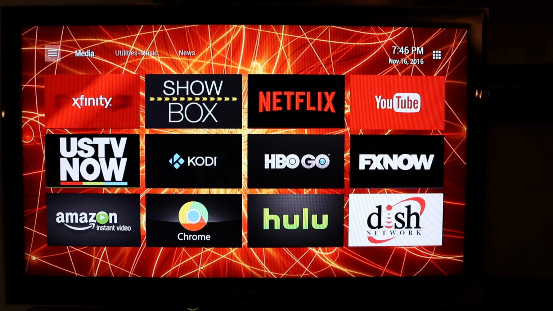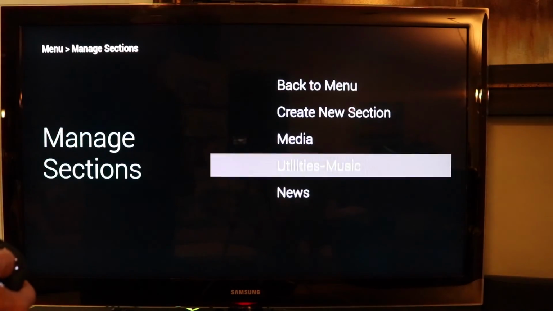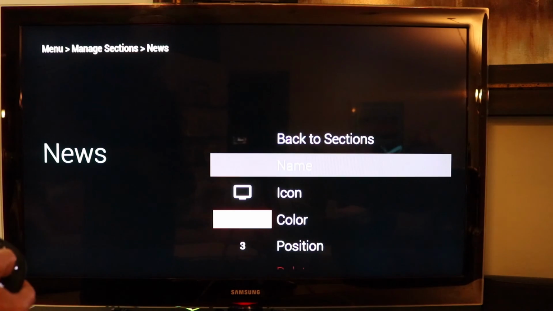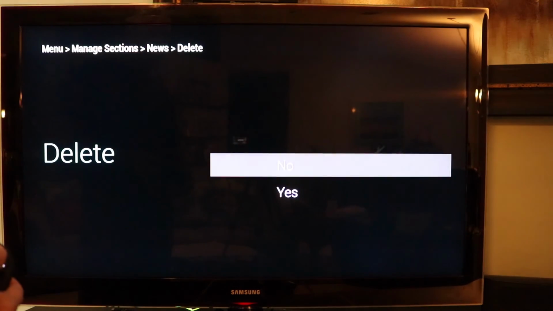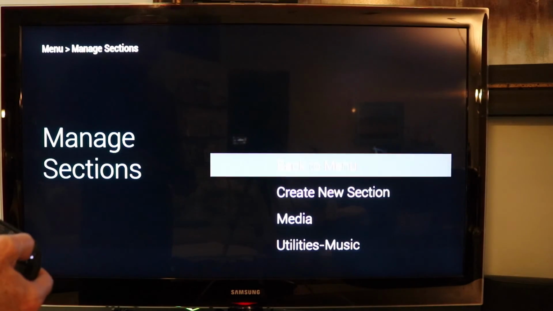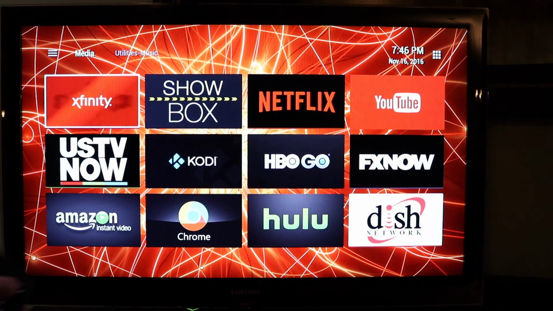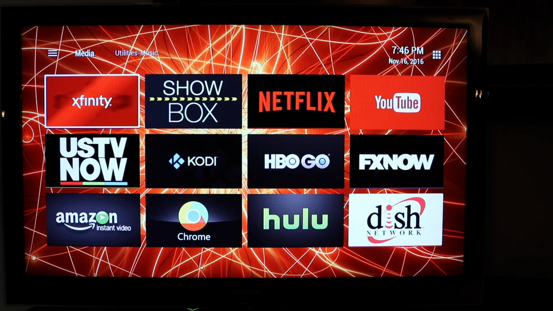If we're going to end here, I'm going to go back up to the menu. I'm going to manage my sections. I'm going to come down to news. I'm going to delete it. Yes, I want to delete it. Back to my menu, back to my home screen, and we're back to the original two choices that we had. So that's a quick wrap-up of TV Launcher. It's free on Play Store.